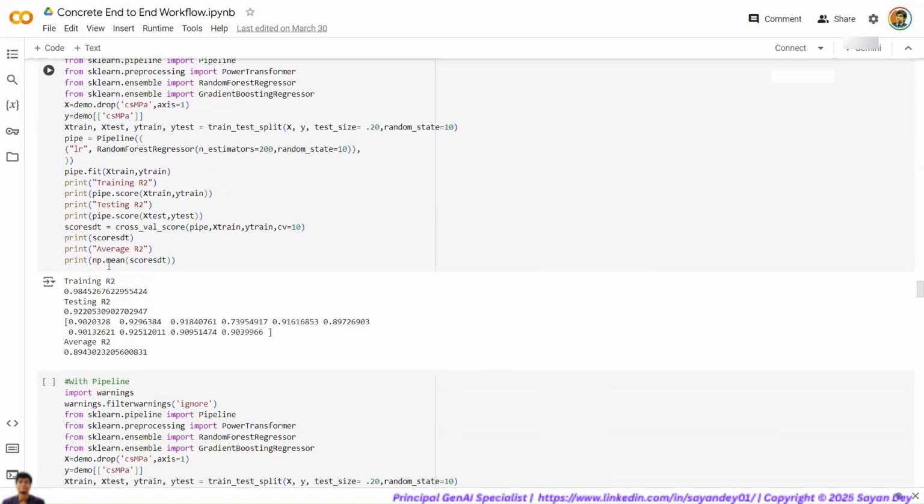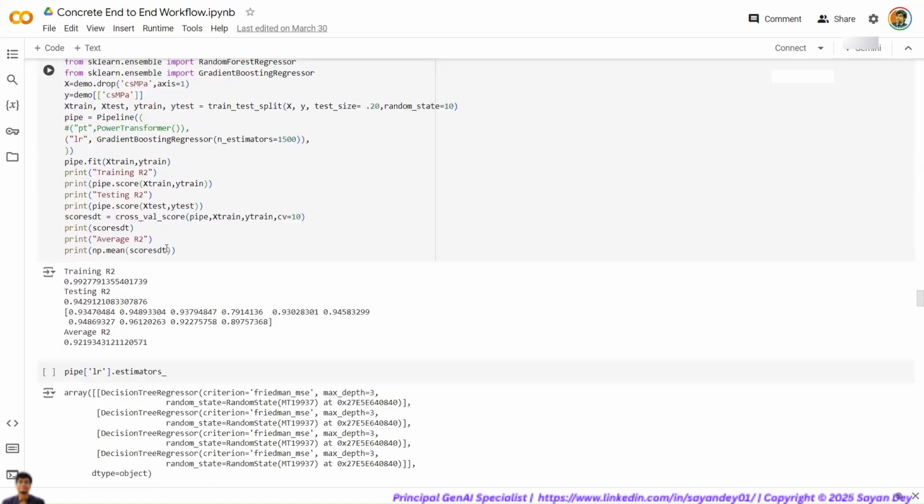And if you come all the way down, here goes the gradient boosting regression. Once I use gradient boosting, I'm just instantiating it and setting n_estimators to 1500. I'm getting 94% test accuracy, and the average cross validation accuracy is coming out to be 92%. You can see this is a much better model compared to what I had before.